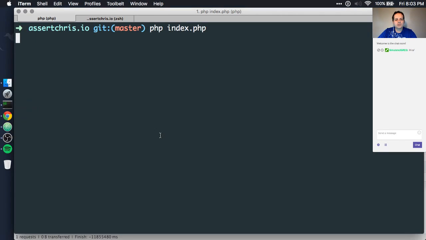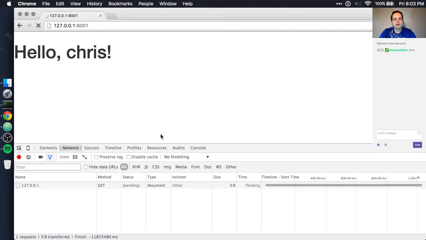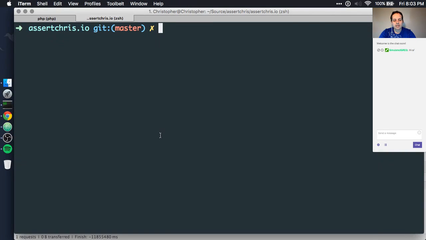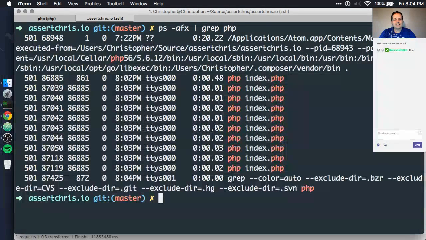Also, one of these servers was doing something interesting yesterday. I did some updating to PHP that was running on here, and it started killing things, and I figured out what that was later. If I do a ps fx grep php, look at that. It has so many processes springing up from this.